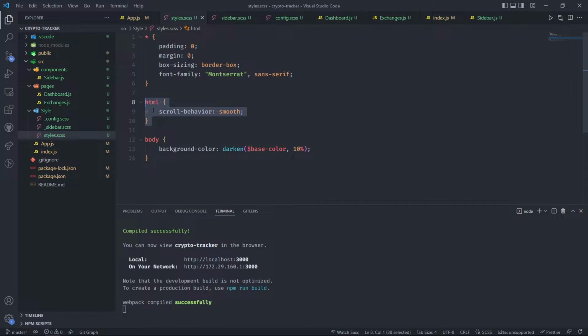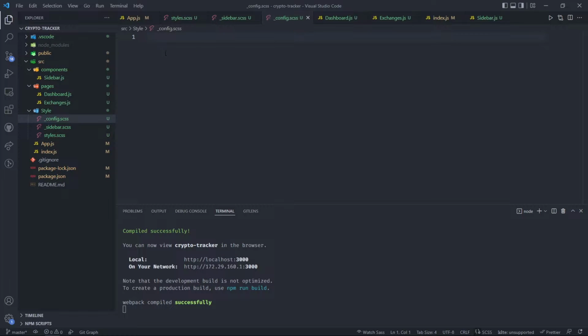And here in HTML, we are changing just the scroll behavior, and here we are changing the background color to base color, and this base color actually will be imported from config, so we will add it as well. So first let's add this base color to config. So I'm gonna just paste it. So we have a base color and secondary color.